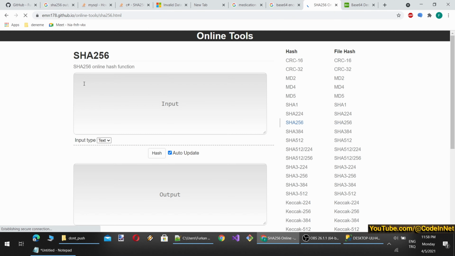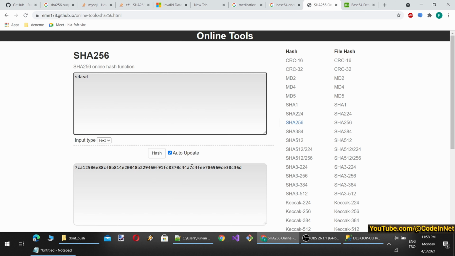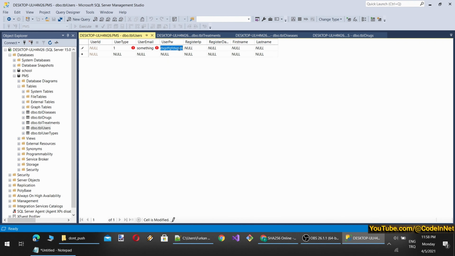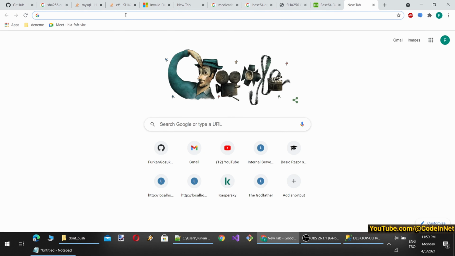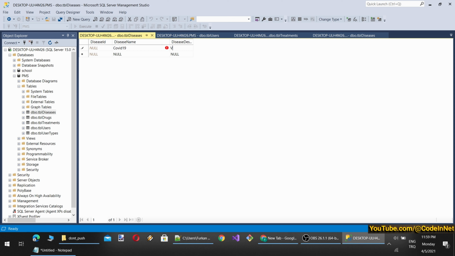Okay, there is an online tool. Yeah, something like this. And register IP, something like this. Register date, we can leave it null because it will be UTC date time. Okay, now we have the first user and let's add a disease. For example, disease ID, disease name, let's say coronavirus, COVID-19, very dangerous, be careful.